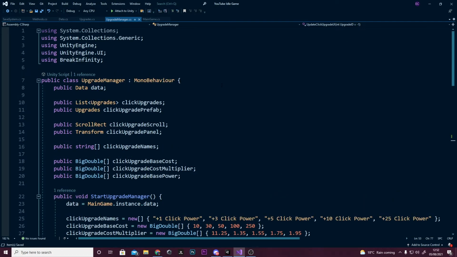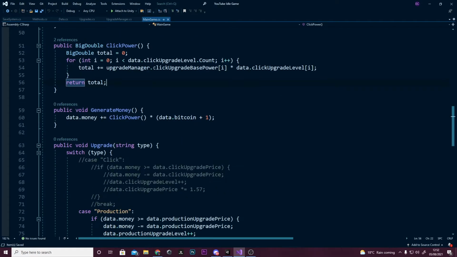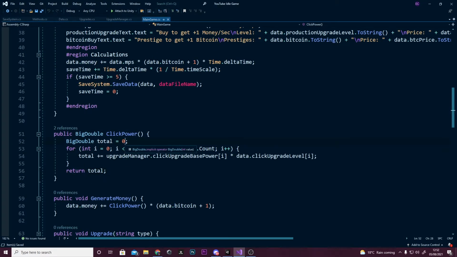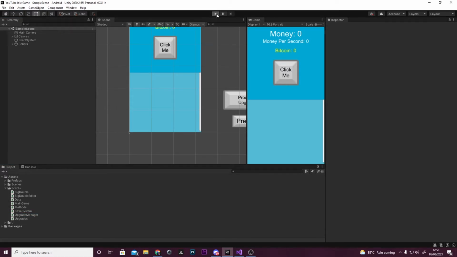Let me have a look. Also, we need to set our total by default to 1 because we want at least 1 click power. Let's give this another go to save it. Let's hope it works. Bit of luck. Come on. It's done it again. That's a shame.